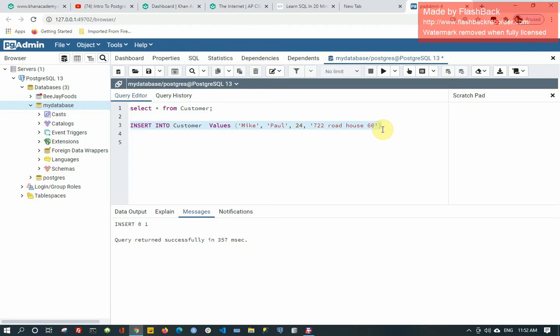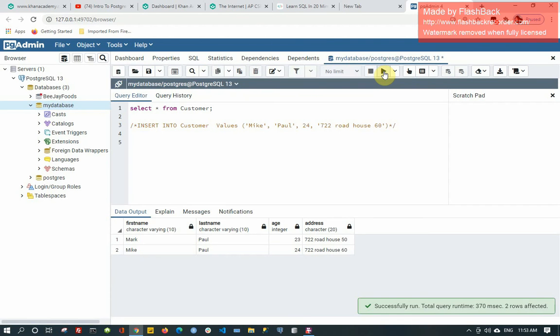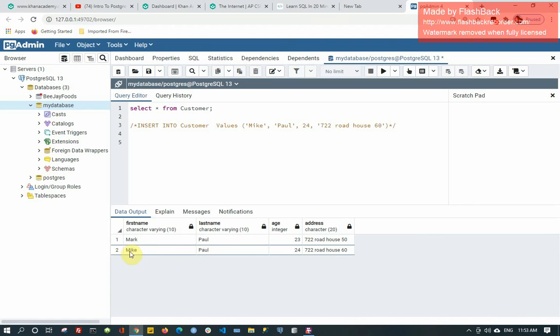I can also comment it out by doing this, slash asterisk and so on. Bam. You can see this was commented out. This is how you do it. So you can see over here I have Mike, Paul, the age 24, and the address.